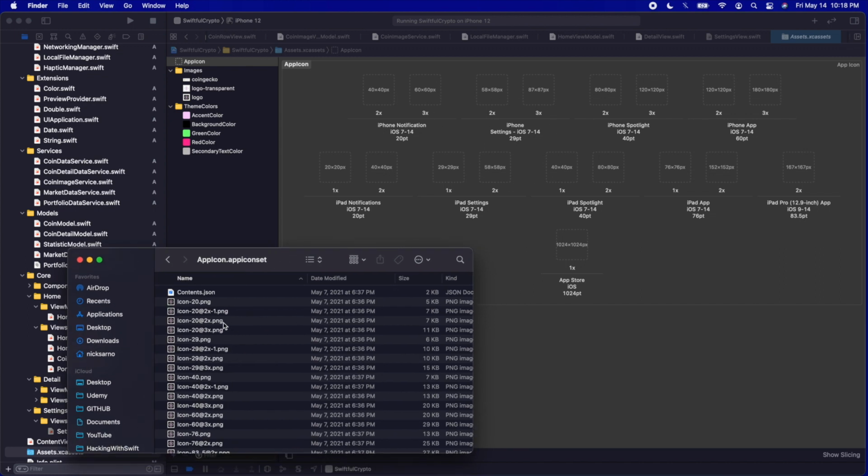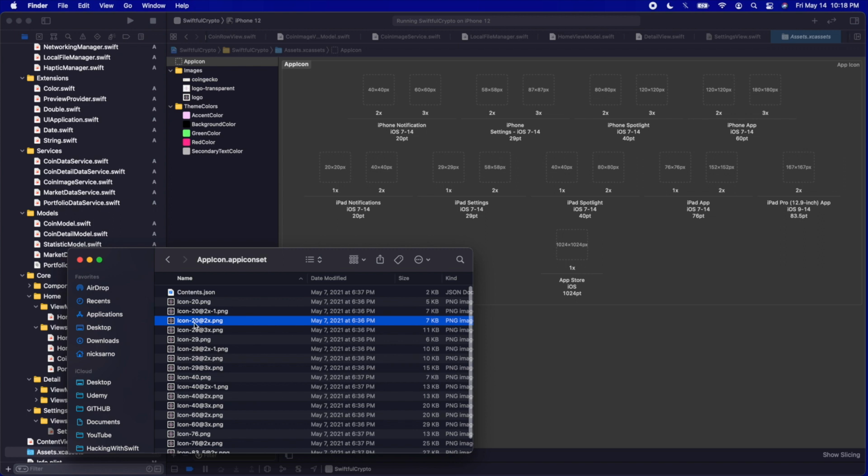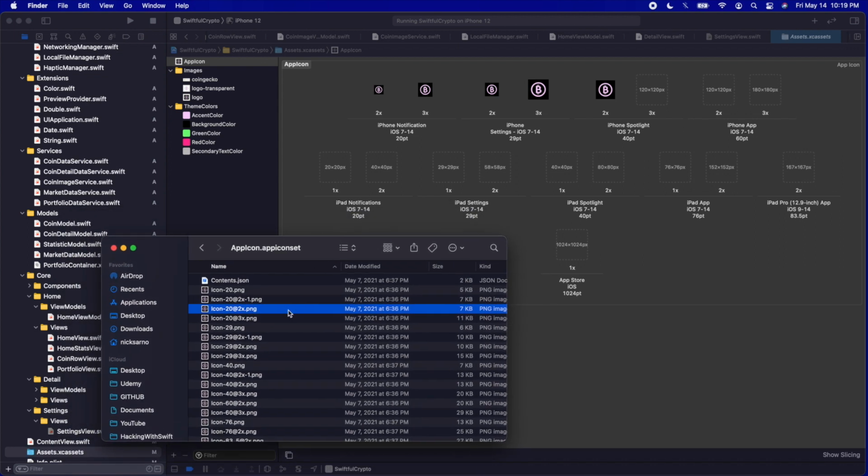So I'm going to read this as basically, instead of looking at this 40 times 40, I'm going to look at the points down here. So 20 point times 2, and that's what I'm going to look at for the app sizes here. So the icon of 20 times 2, and I'm going to click and drag that. Let's do 20 times 3. 29 times 2, 29 times 3, 40 times 2, and I'm just going to keep going and probably mute myself here.